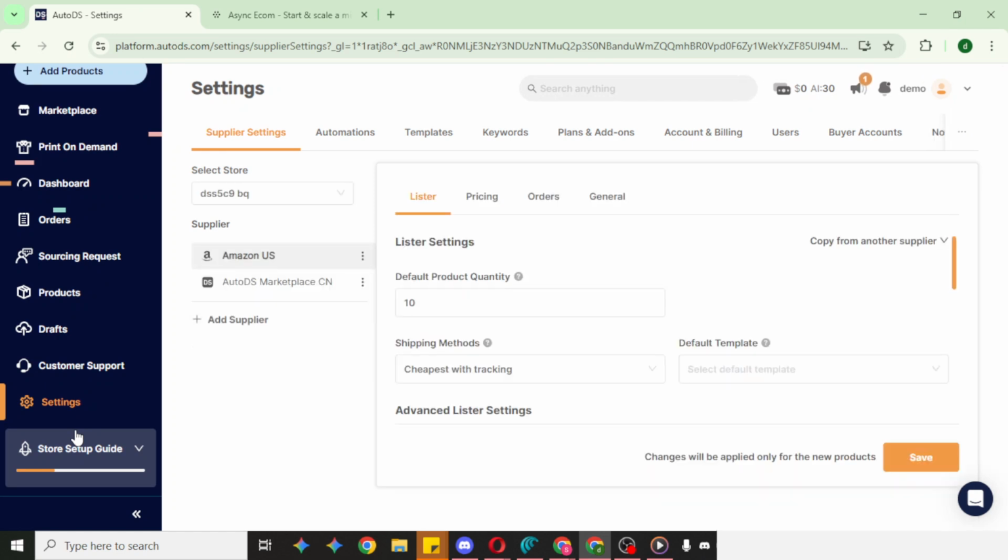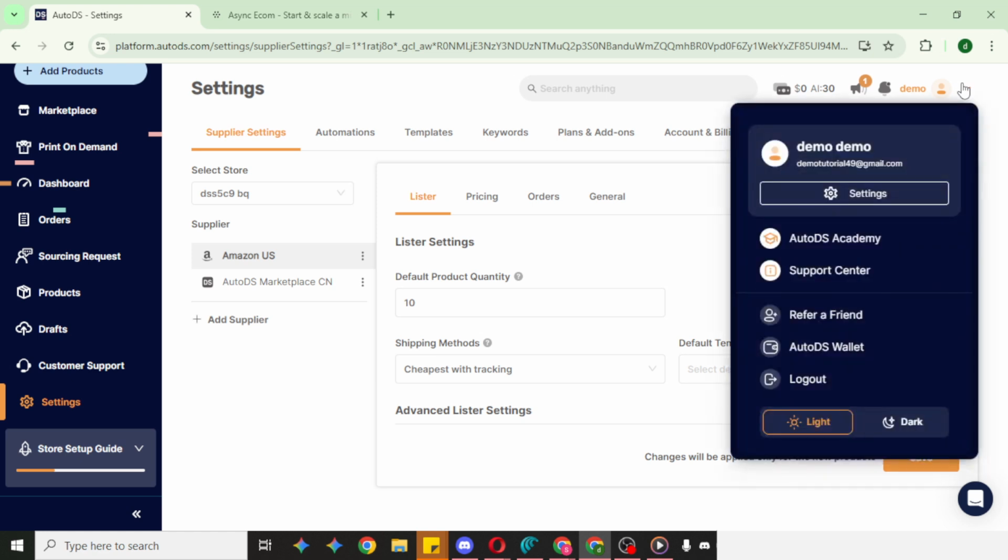Think of the AutoDS Wallet as your hub for incoming funds and outgoing payouts. This is where AutoDS consolidates your earnings and lets you manage how and where money gets transferred. Take a moment to review what's displayed, your balances, recent activity, and any notices related to payouts.